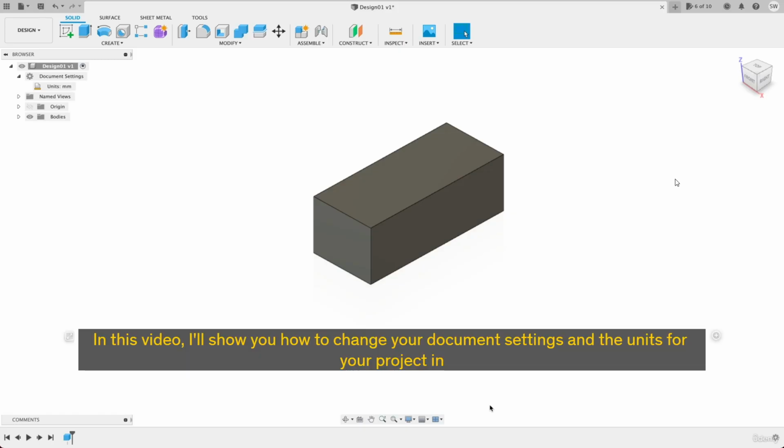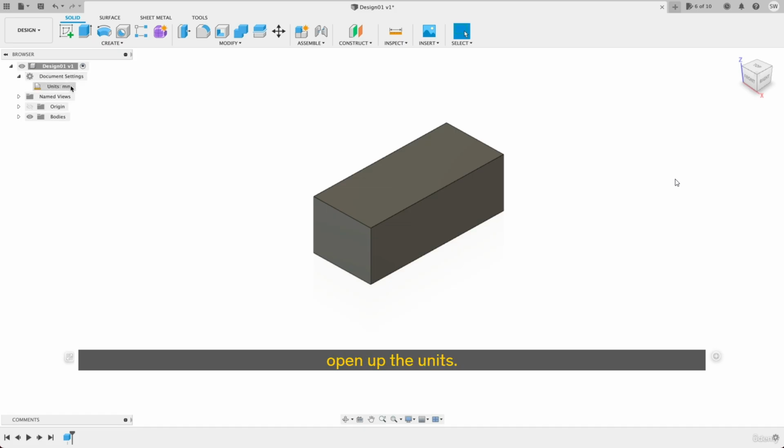In this video, I'll show you how to change your document settings and the units for your project in Fusion 360. The document settings are found in the browser, and you can click the drop-down arrow to open up the units.